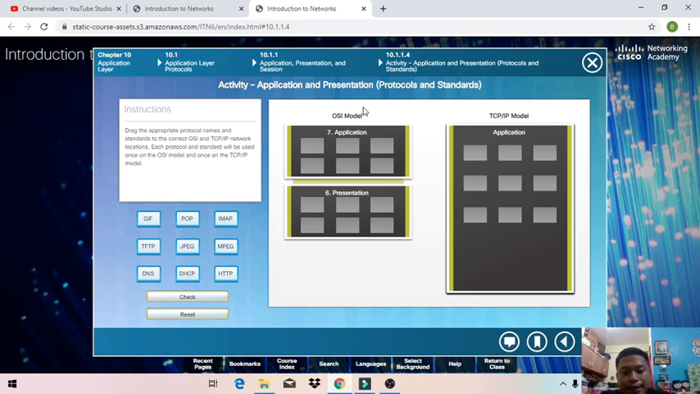So the OSI model is a conceptual model that characterizes and standardizes the communication functions of a telecommunication or computing system without regard to its underlying internal structure and technology. So that is the OSI model.